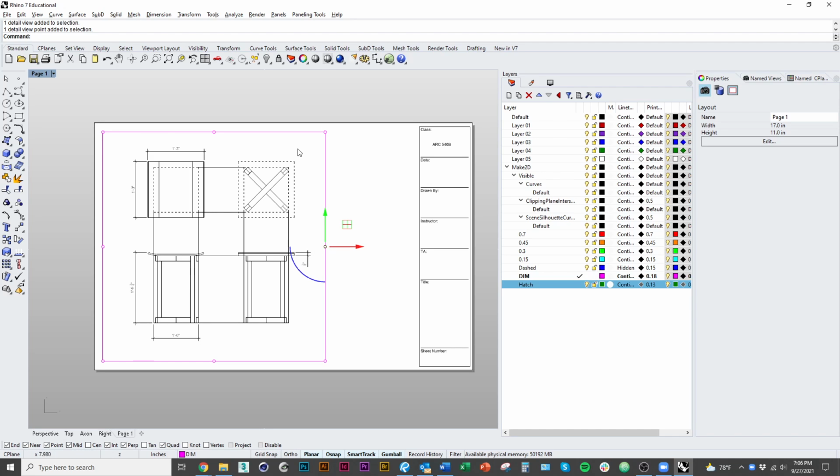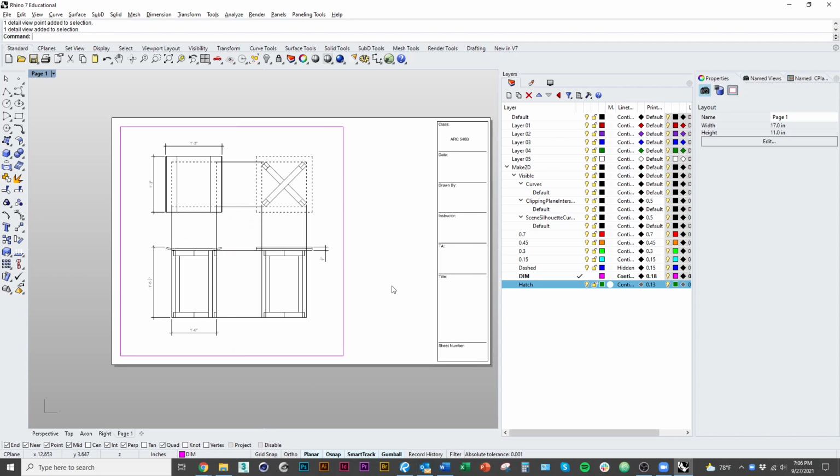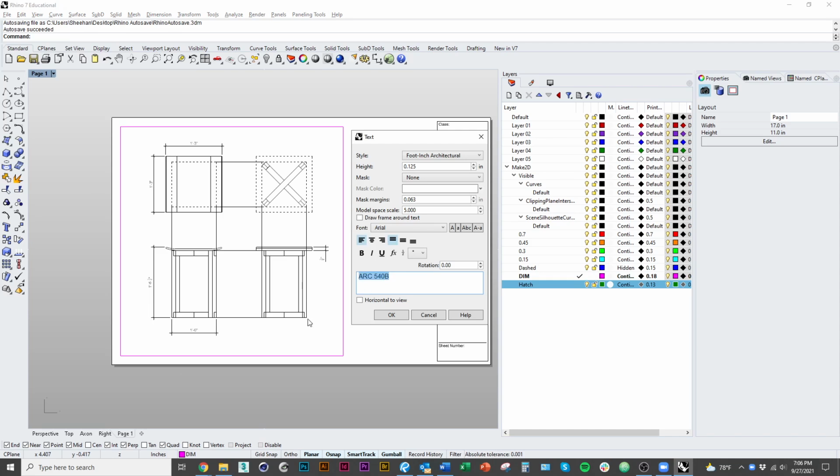The detail windows are set automatically not to print, so you won't see that line when we print this to PDF. So we can just move it around to crop our drawing to whatever we want. Okay, so now our drawing is at 2 inches equals a foot. What we want to do is go in and label everything. So I would do that on the page, right? I would just type in text, use the text command.